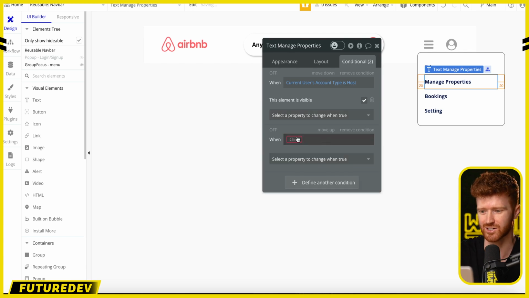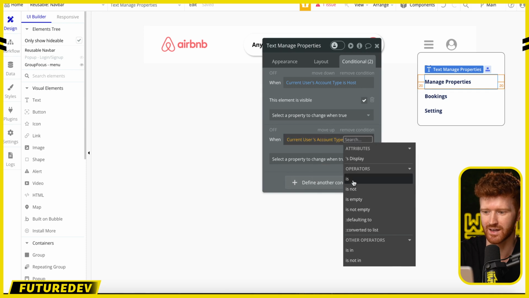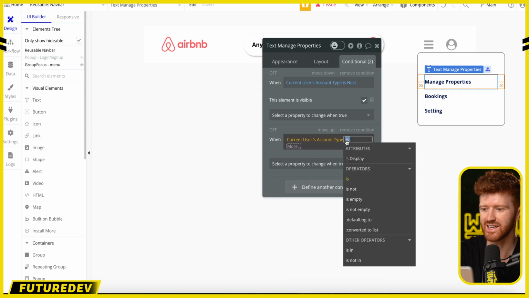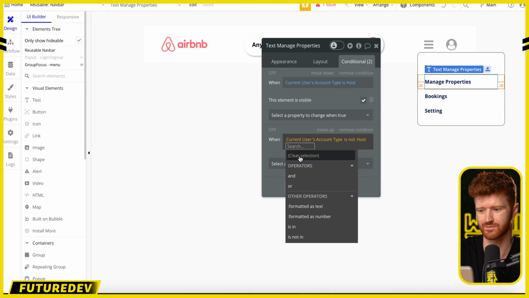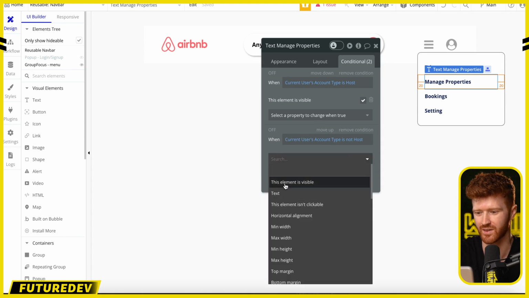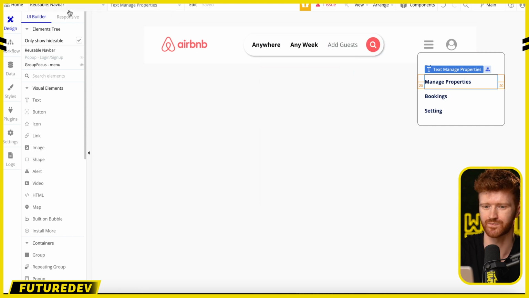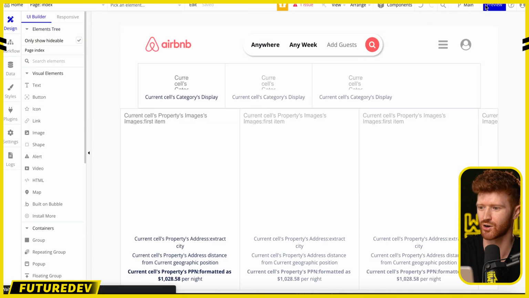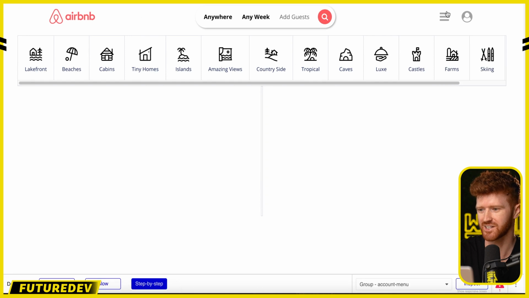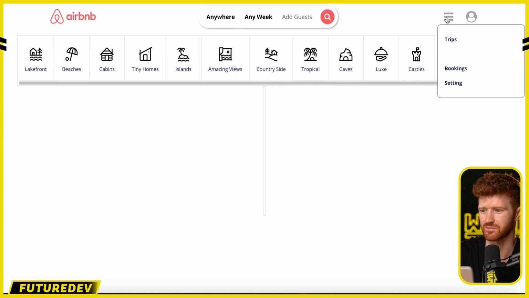So let's define another condition. Let's select the current user. So current user, account type is, and instead of is, let's select is not host. So if it is not a host, then we don't want to display the element. So we'll do the opposite. This element is not visible. So let's see if that fixes the issue. Let's come back, go to index, go to preview, and let's select that menu again. We'll run next, and let's click the icon. If we click it, we can see it is not visible now, but this looks really weird.